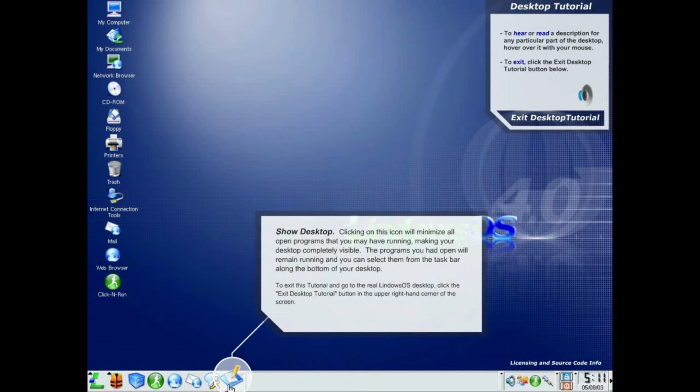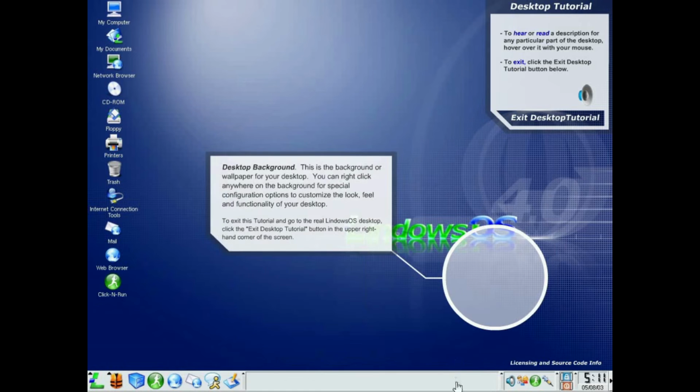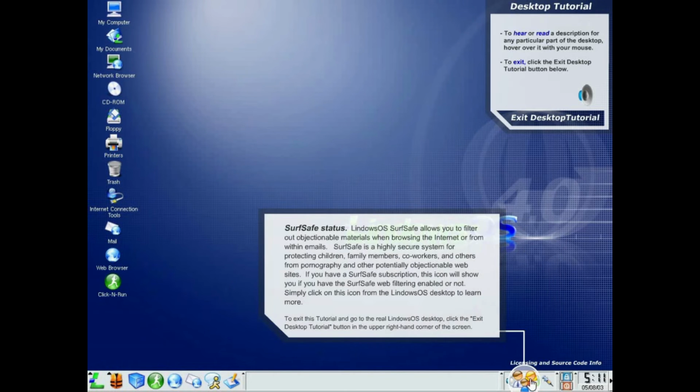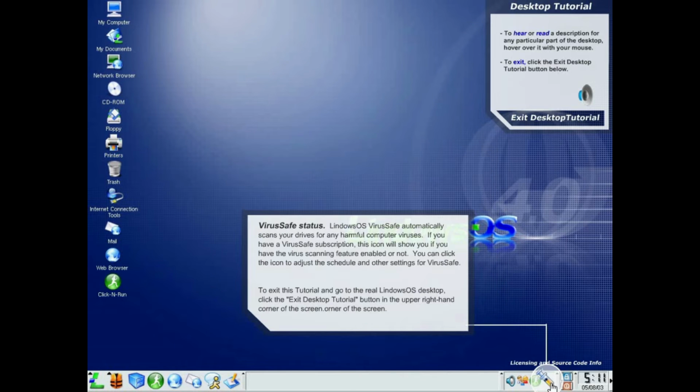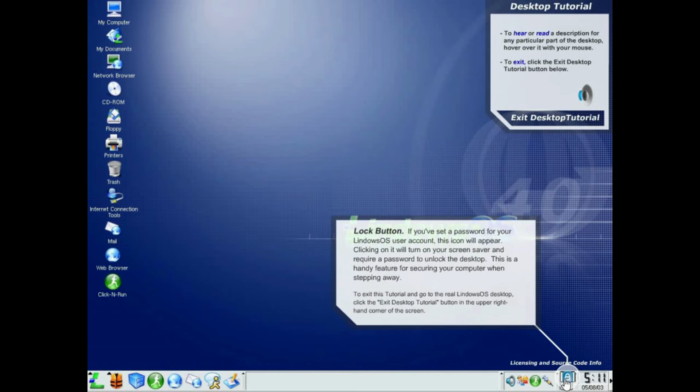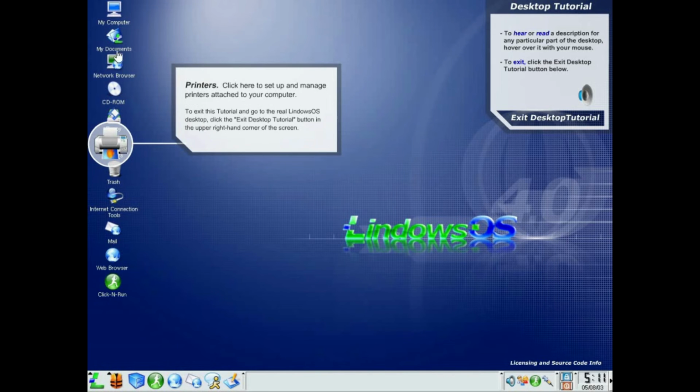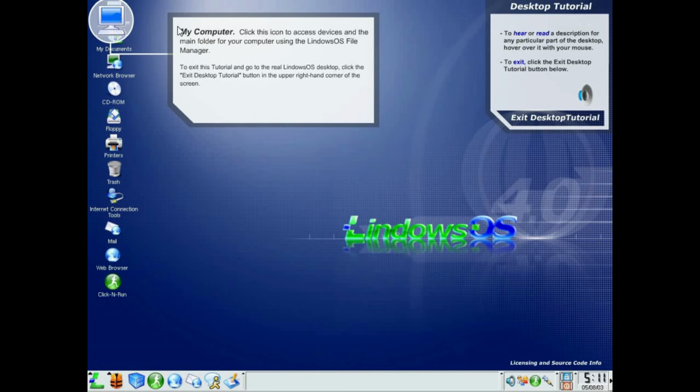instant messenger, show desktop, taskbar, volume control, surf safe status, Click and Run, virus safe status, lock button, date and time. Click here to adjust your computer's date and time. Date and time. Printers. My Computer.